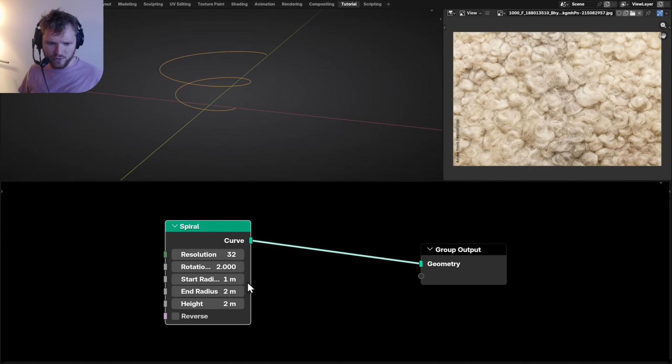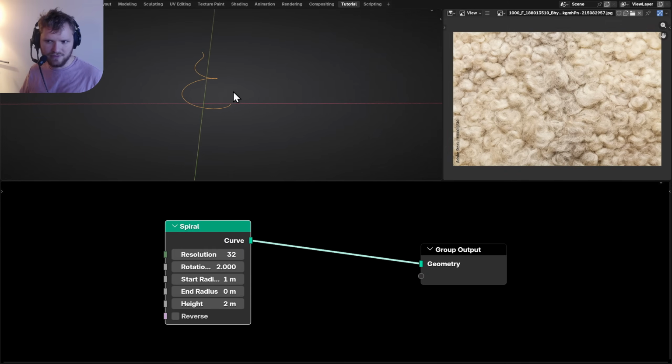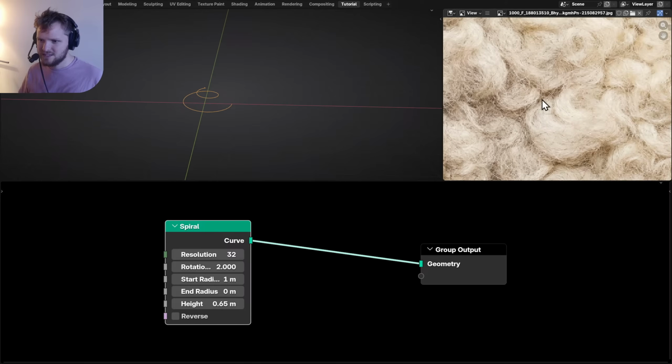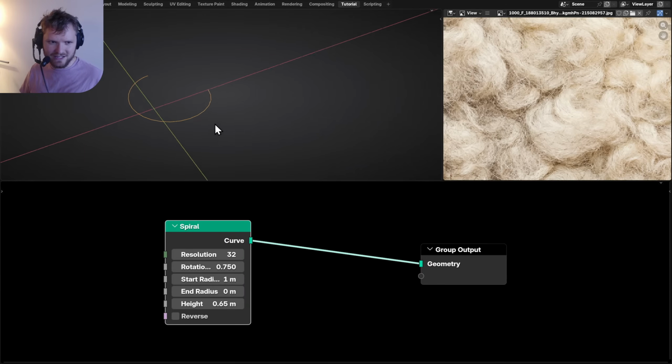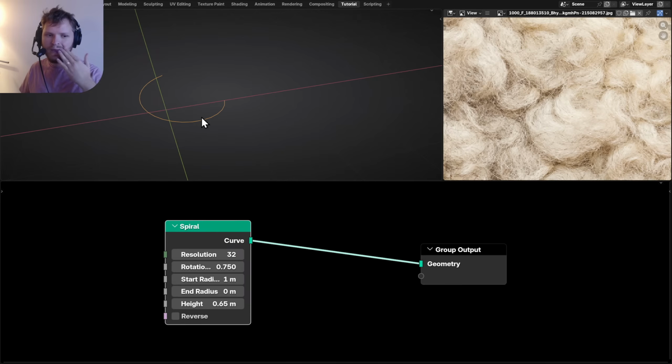So to emulate that, I want to make sure that the end radius is 0 so that it kind of pinches at the top. It's going to be substantially shorter, and it seems to rotate almost like only a half rotation or like 75% of a rotation. So let's go to 0.75 rotations. So you see it doesn't necessarily do a full spiral, and it's along this that I have to do the complicated logic.